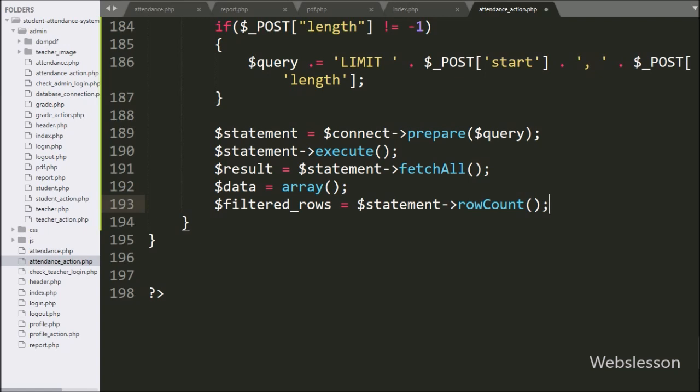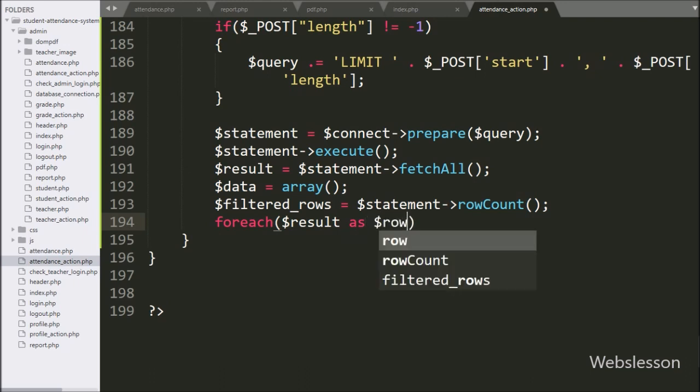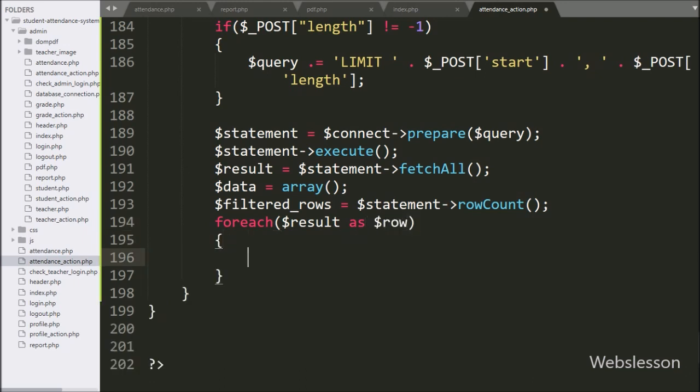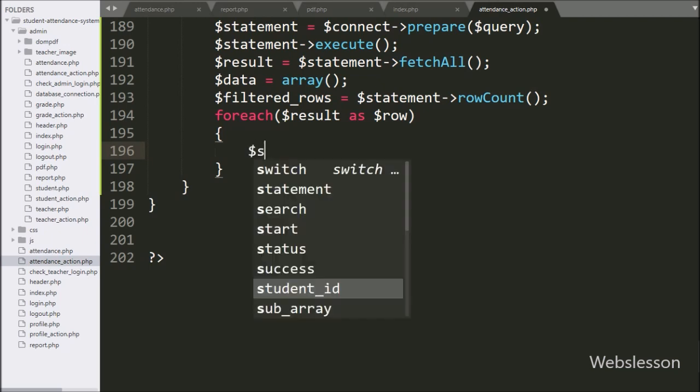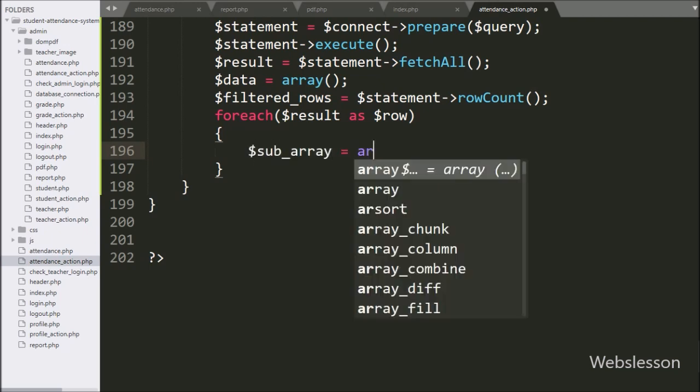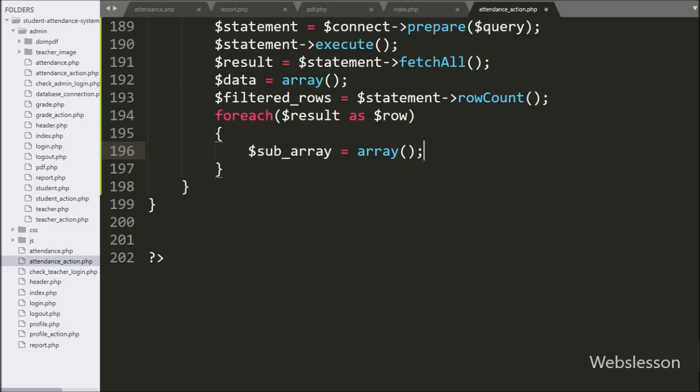Now we write a foreach loop, and under the condition we write $result variable as $row variable. By using this loop, it will fetch data from the $result variable. Under this loop, we write $sub_array variable is equal to array. In this variable we will store data temporarily.